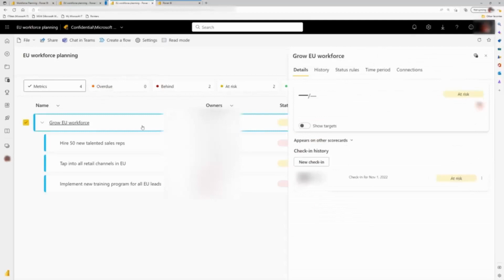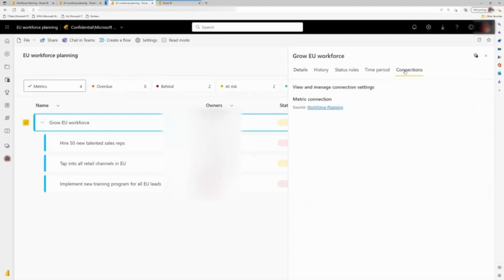And when I click on this metric, it opens up this pane where I can see that it appears on other scorecards, which is the workforce planning. And clicking on this takes you to that scorecard. And this information is also available in the connections pane.